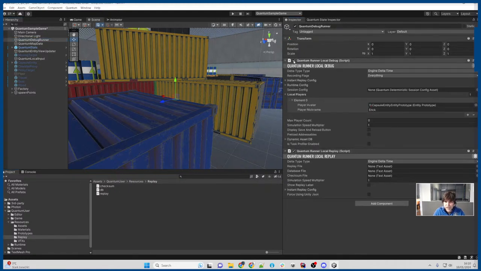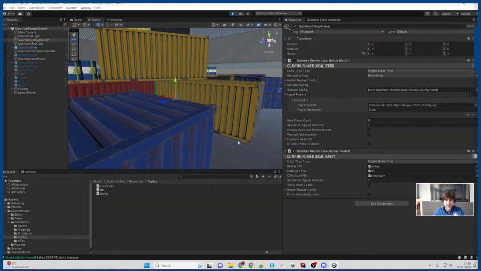So I'm going to enable this runner, the replay runner, and I'm going to add the replay data here. It automatically gets the database and the checksum file and all that. They're both optional, database and checksum. Checksum is nice when you run the game with checksums and you can store the full checksum history, and then you run a replay, it should match the same checksums. It's a very good way of finding bugs or things like that.